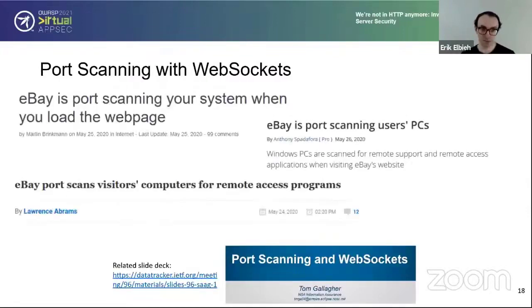And I wanted to highlight this. It's not a specific research event, but it is certainly an event in WebSockets history. Last year, there was a lot of press around eBay port scanning systems when you load their web page, and that was done over WebSockets. At the bottom here, I have a screenshot from a slide deck, with the link for the slide deck, describing a bit more about port scanning with WebSockets. So again, a known issue, and one that, as we saw last year, can have real-world consequences.